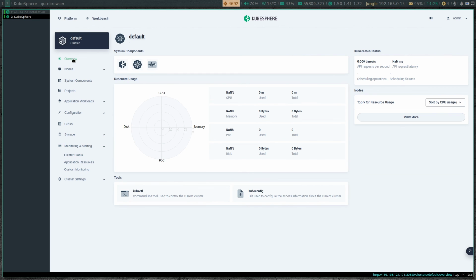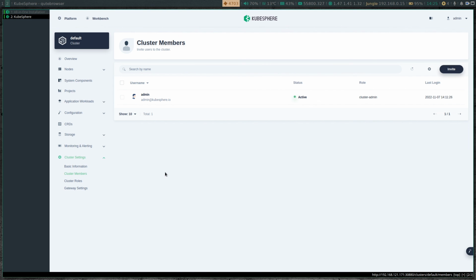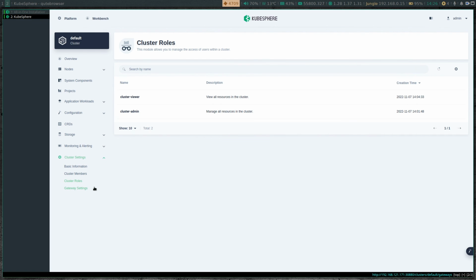Okay, overview. That's again, we saw all those things. Cluster settings, basic information. The cluster version is 1.24.0. It says 0 nodes, 0 CPU. I don't know why. Cluster members. At the moment, it's just one user, which is me, the admin user. All right, I think that's pretty much what I wanted to show you in this video.